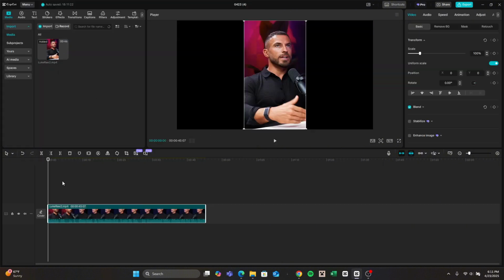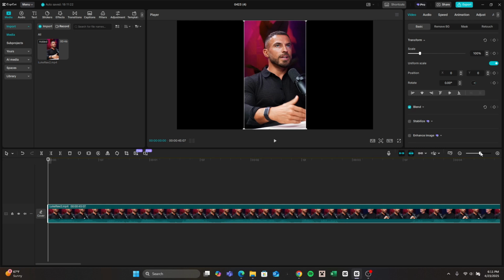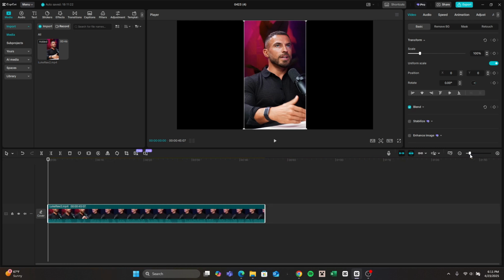Now, just add your clips down to the timeline at the bottom. You'll use this timeline to make all your edits. You can zoom in and out using the slider in the bottom right. This makes it easier to see the finer details when you're trimming or cutting clips.